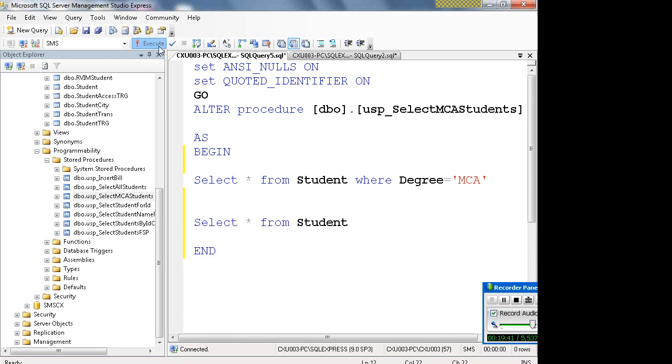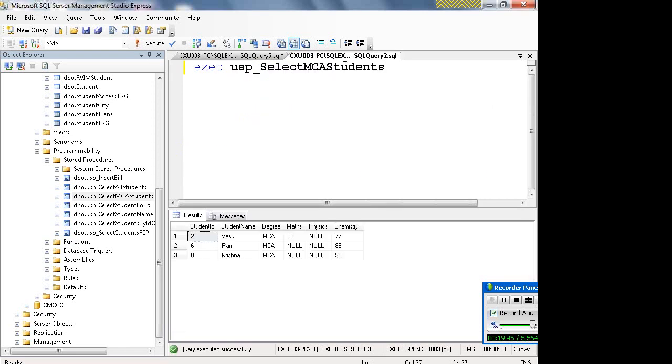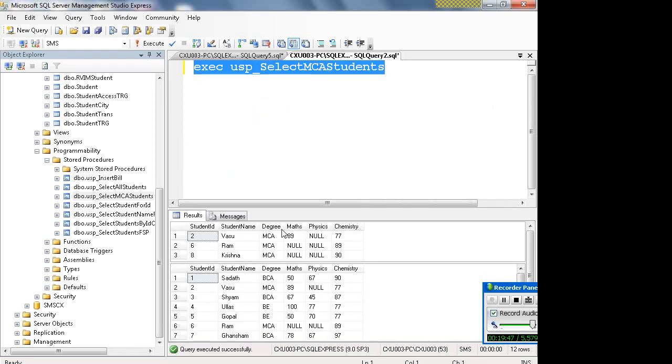How many statements are here? I have altered this procedure. How many result sets will you get? You will get 2 result sets. You can have any number of statements. Okay. Next.